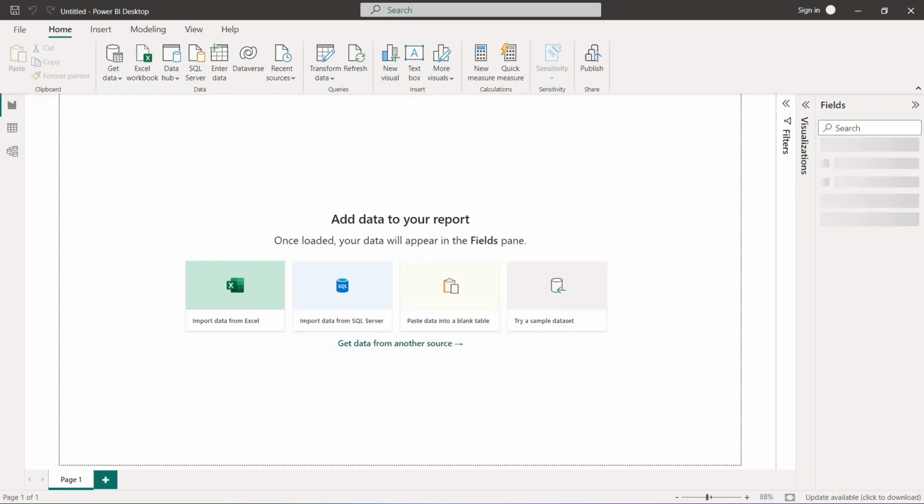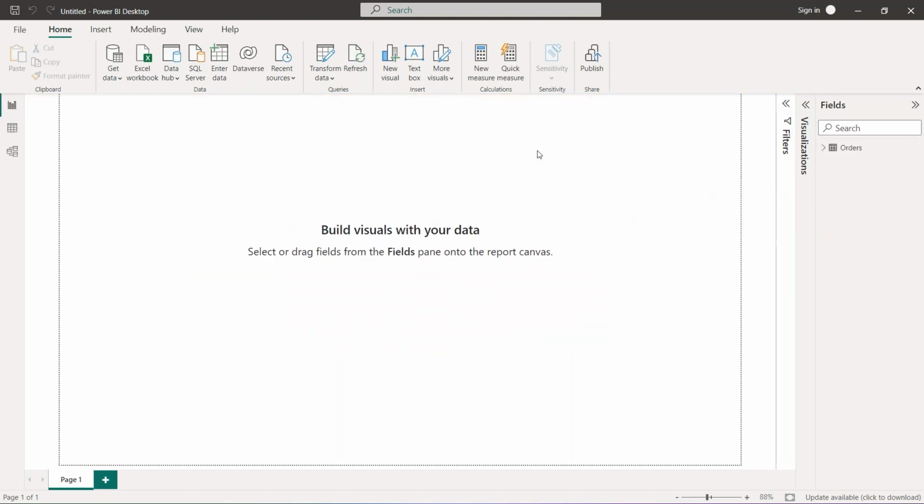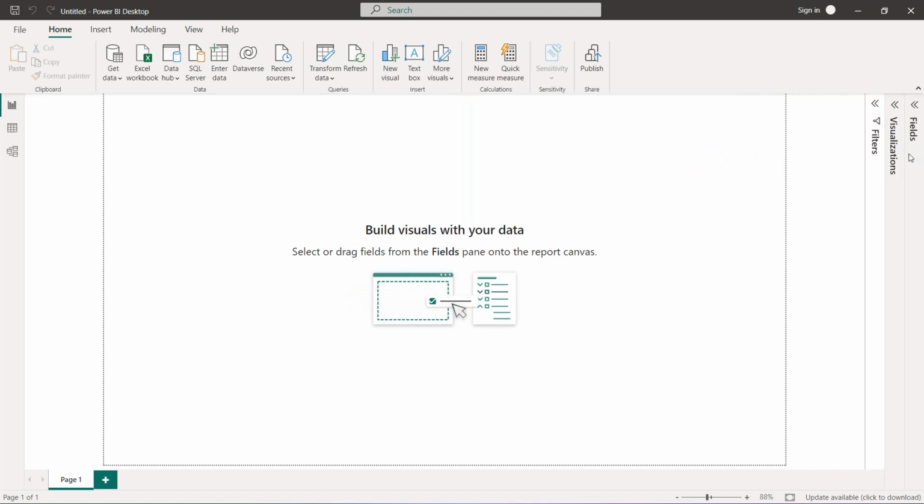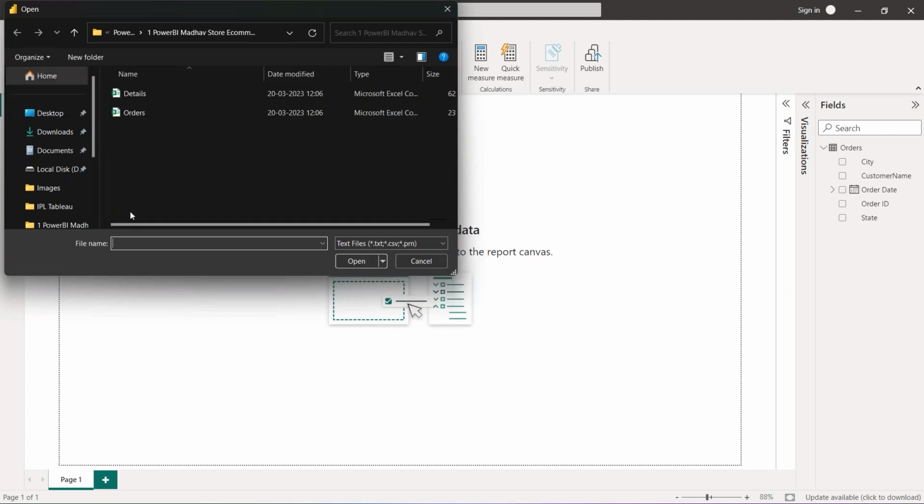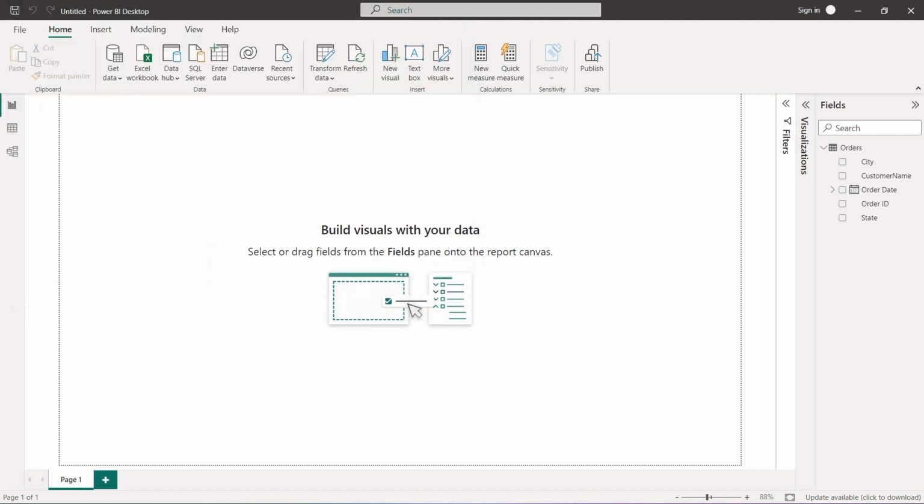Okay, done. Now here you go, this Fields pane automatically opens, and here you can see the orders. After uploading and importing the data, you can see the fields, and in my data you will find there are so many different options. Now after this, let me import the second data. We have two different data sets, details and orders. So let me import the second one as well.